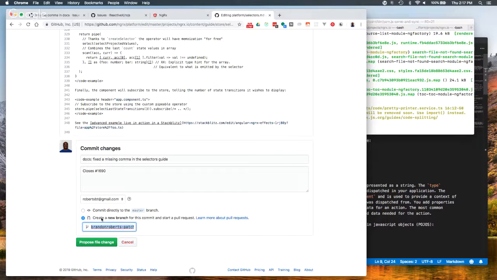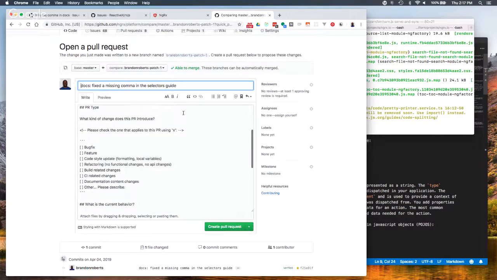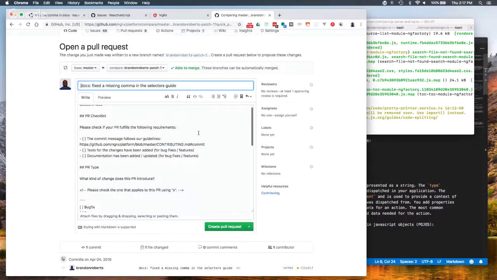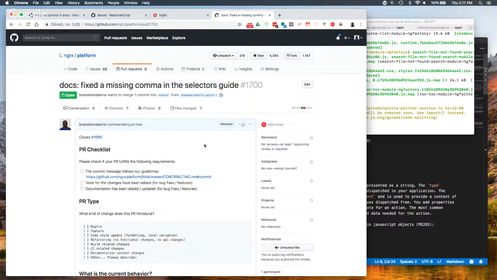And that's the easy and straightforward way to create a pull request if you're editing directly from the website. We would propose this change, and it would create the pull request, create the request here, and then we just create it. So that's the easy, straightforward way of creating one directly from the site itself.